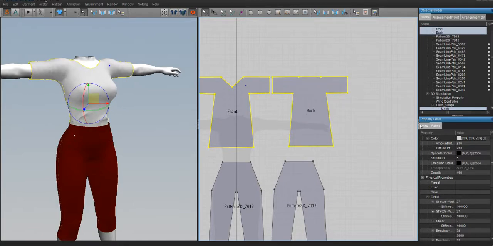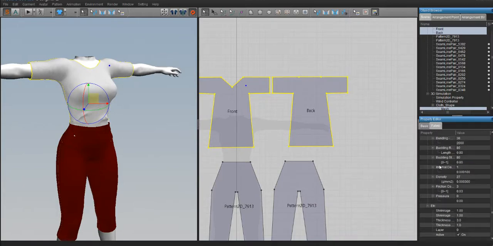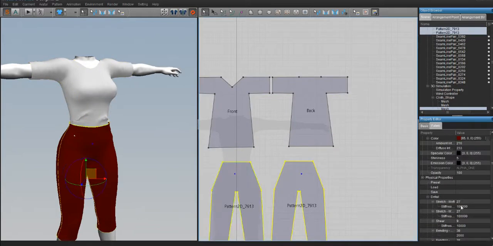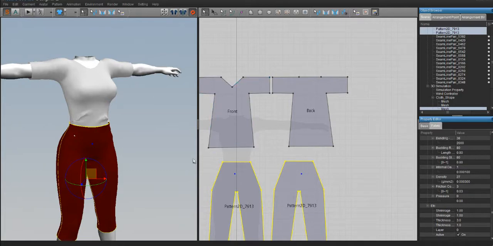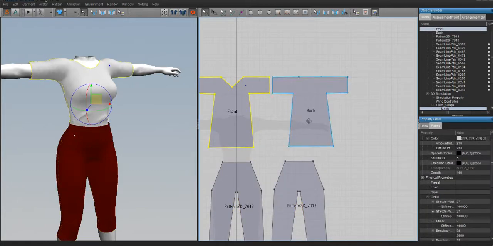And then I'm going to go over here to our properties editor, and I'm going to select fabric, and then we're going to scroll all the way down to layer. And right now the layer is set on 0. It's set on 0 here on the pants too, so that means they're both on the same layer, kind of conflicting with each other like that.